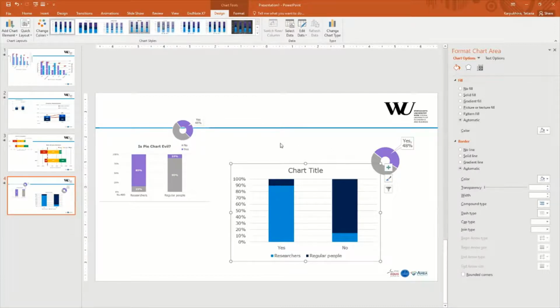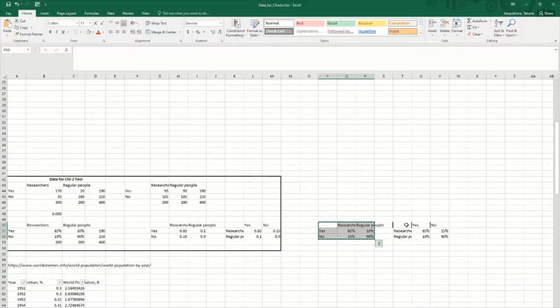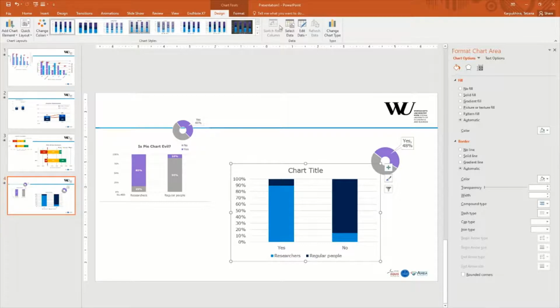For some reason right now this button is not active. I don't actually know why. Sometimes it's active and not, but it seems like we have to go back to Excel and select the transpose table afterwards. But remember, this button, switch row and columns, check it out. Sometimes it works, and then you can actually switch rows and columns.